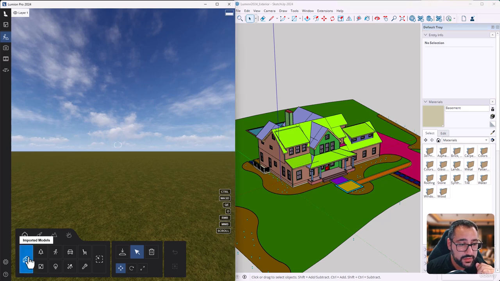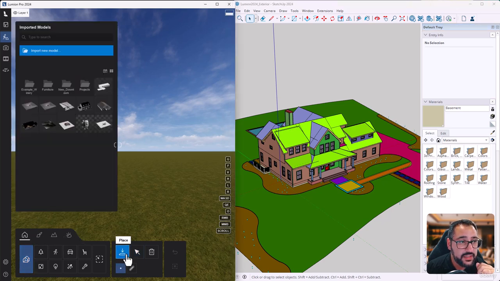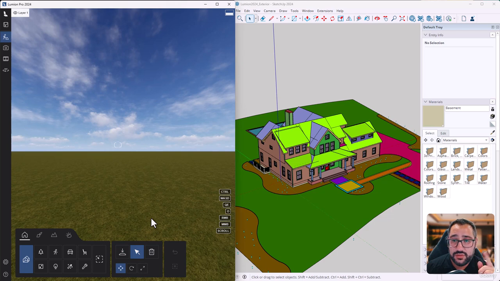See how it says imported models? If I hit place, it's going to ask me to import a new model, right? So we're going to do it this way, but before I do that, I do want to show you the live sync method. If you're unfamiliar with what that is, anytime you make a change on your SketchUp model, it'll update instantly in Lumion. So I want to give you a quick little demo so you understand the pros and cons.